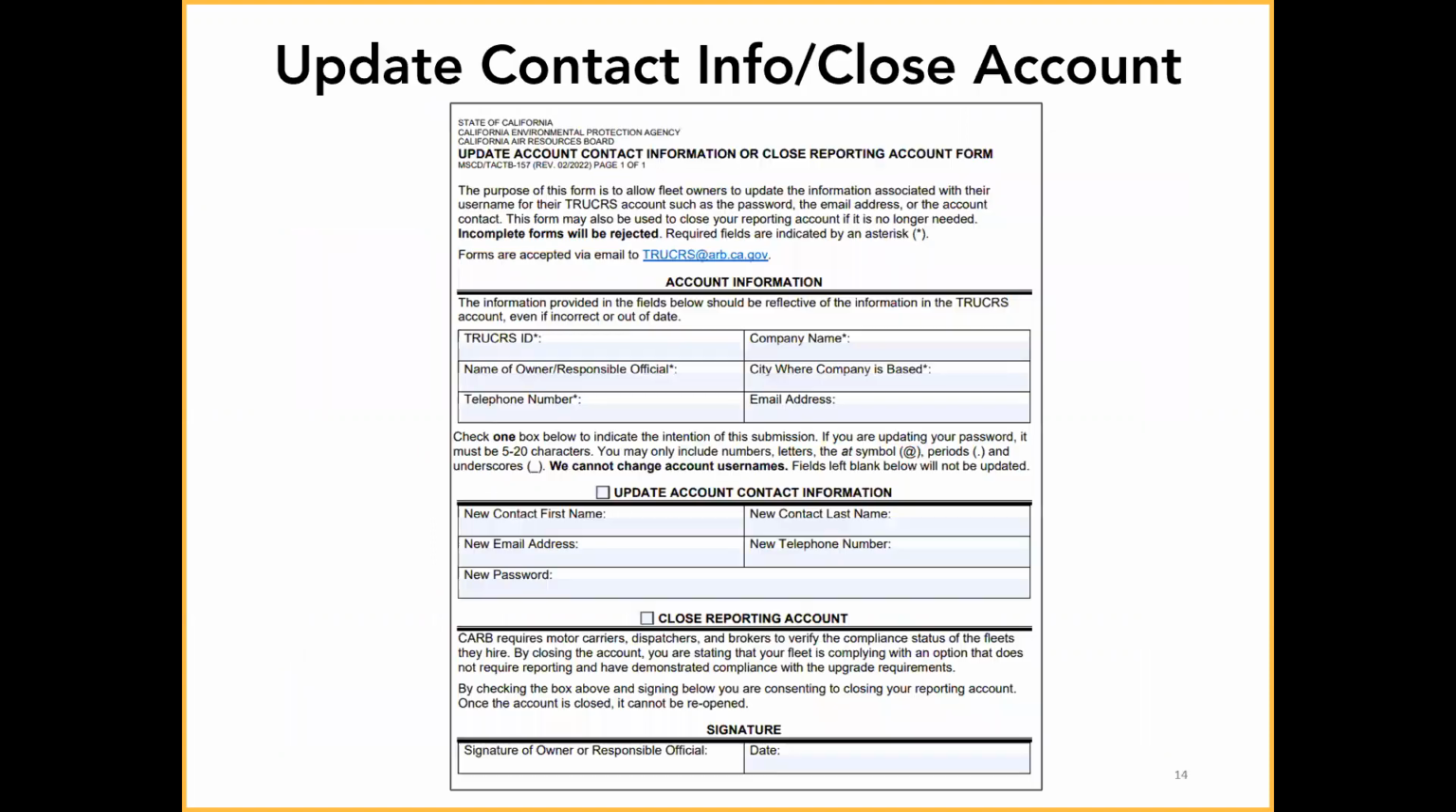Next slide, please. Clicking either of those links will take you to this form, which you must fill out completely and return to truckers@arb.ca.gov. It may take up to 3 business days for this form to be processed and for your account to be updated. You will receive a confirmation email from TRUCRS once this paperwork has been processed.